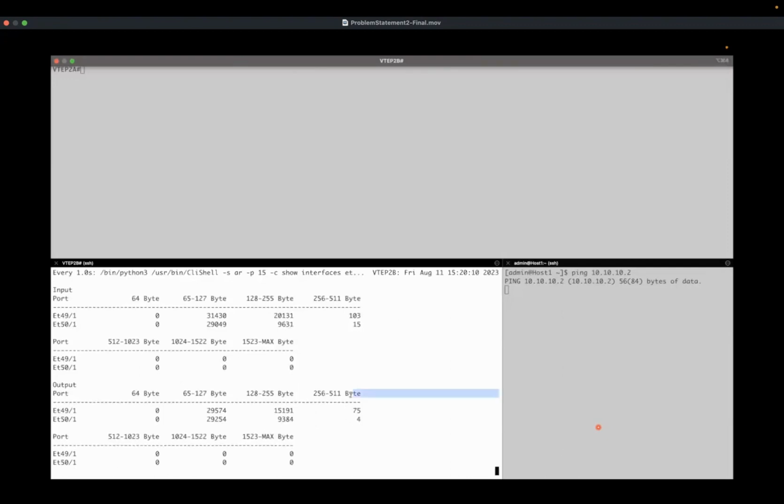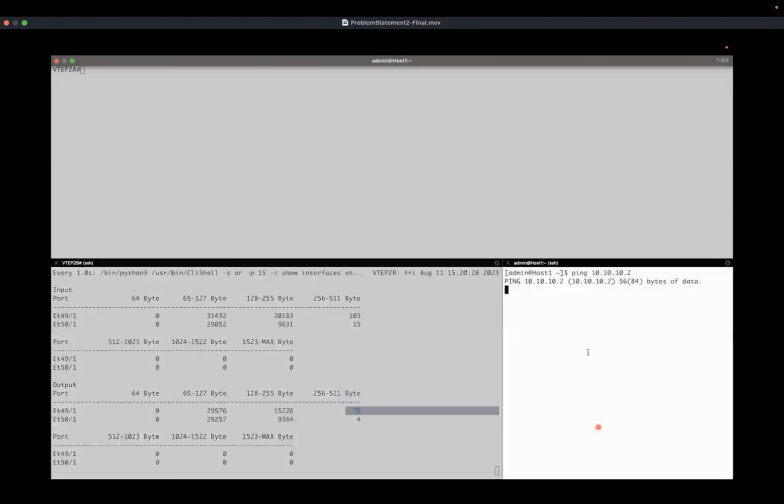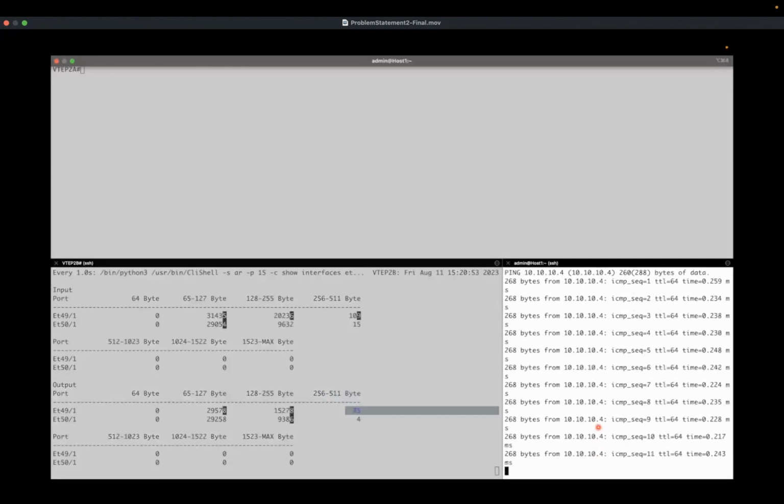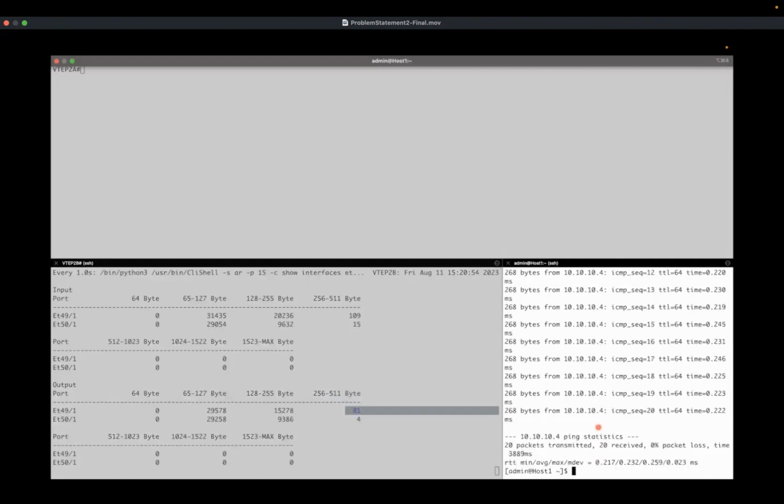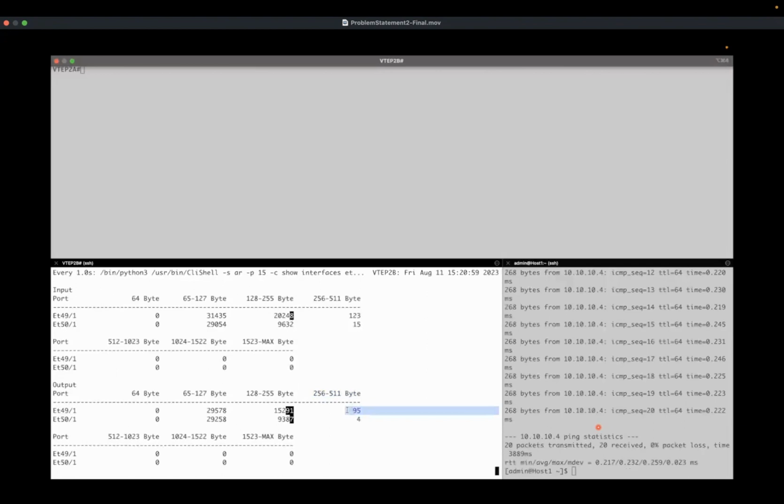Let's first send the traffic for a working flow. We know that host 1 to host 4 works fine. So we will send a traffic of around 260 bytes with a counter of 20 packets in a time interval of 200 milliseconds. With this traffic flowing, we see that the counters increment exactly by 20. So we know that this bin is incrementing.